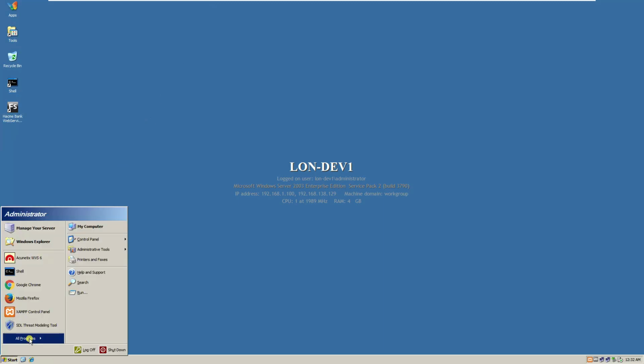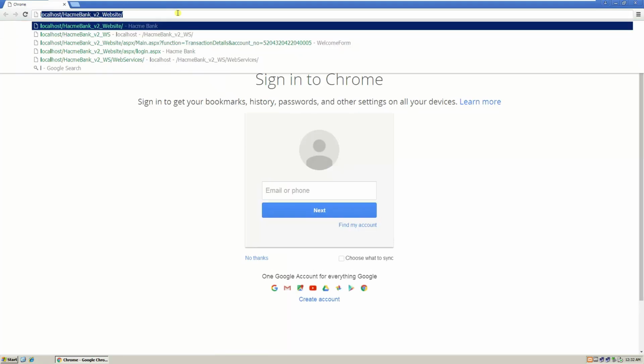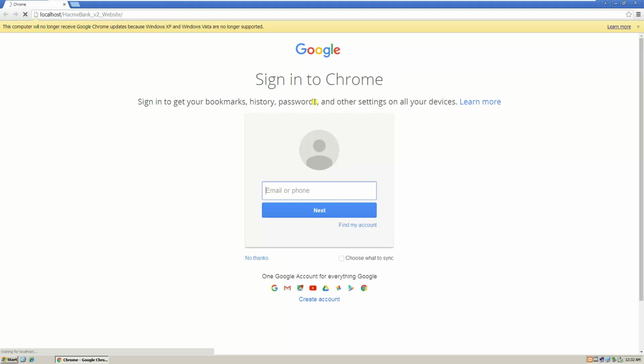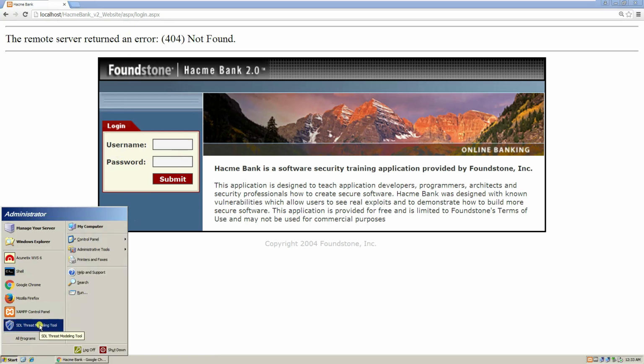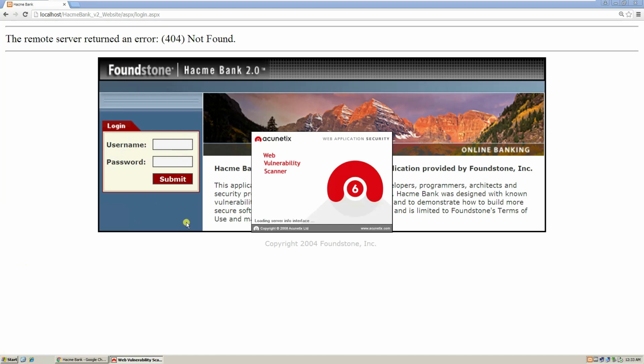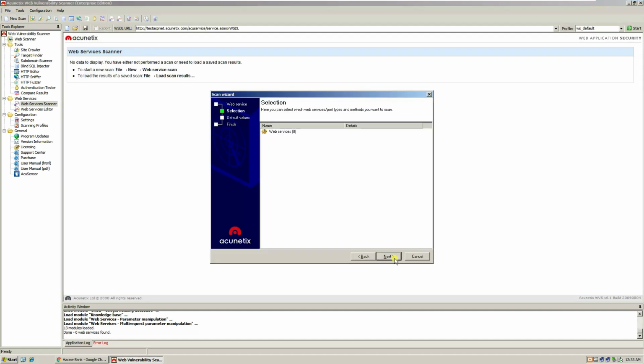Let me open up Google and put localhost. I'm not sure why it is not running. Let's do the scanning again. Yeah, one more time. If not, I'll just proceed with the. Yeah, let me see. Yeah, no web service is running.